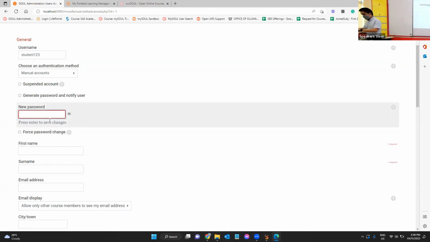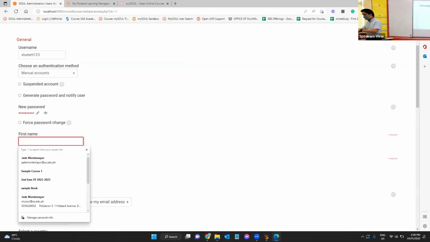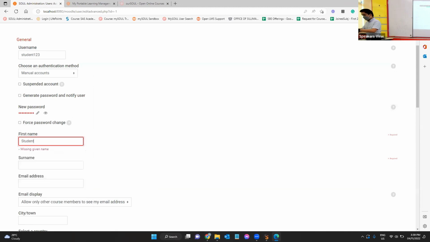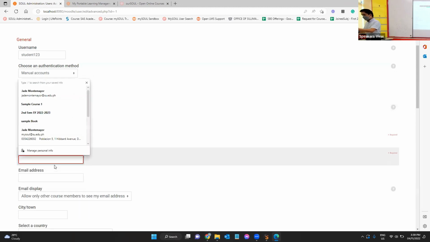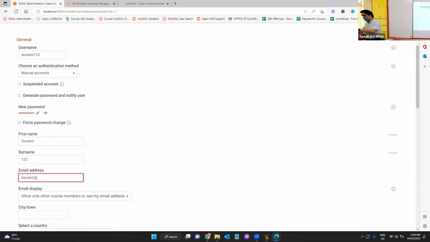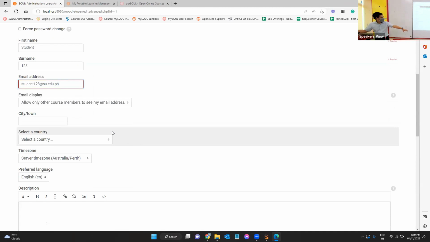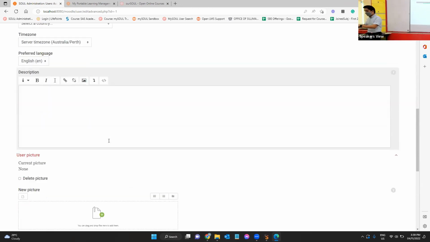is a sample password. So sample at 123. First name, student. The surname is 123. Email address. And then if you want to fill out the other options, you can do that.